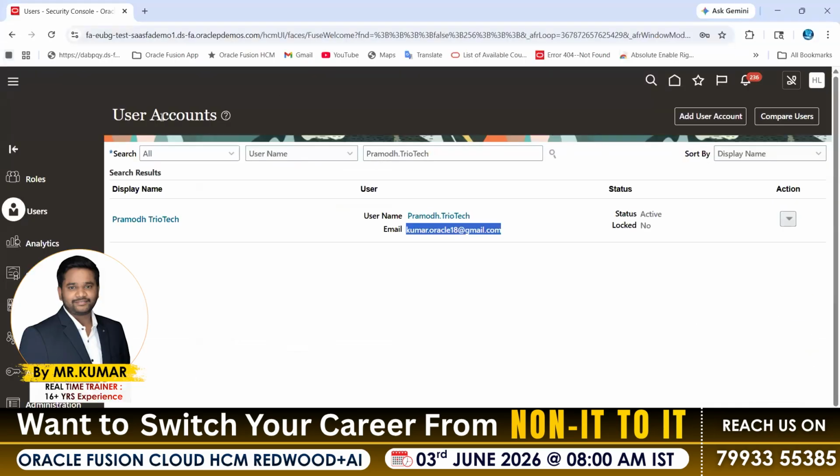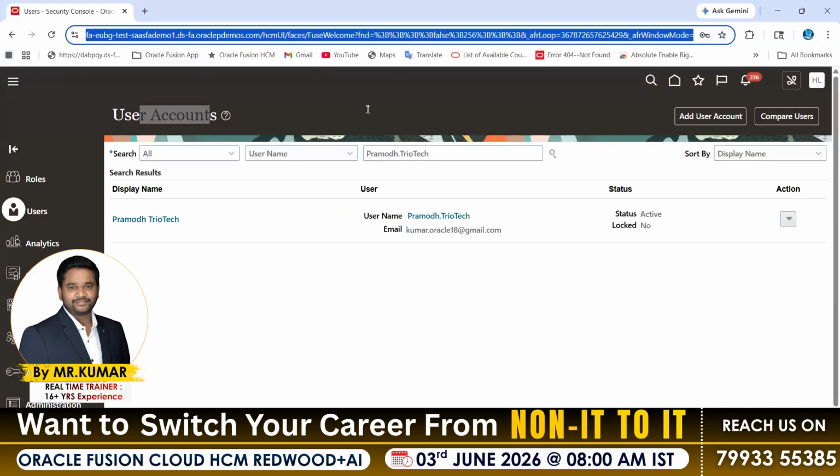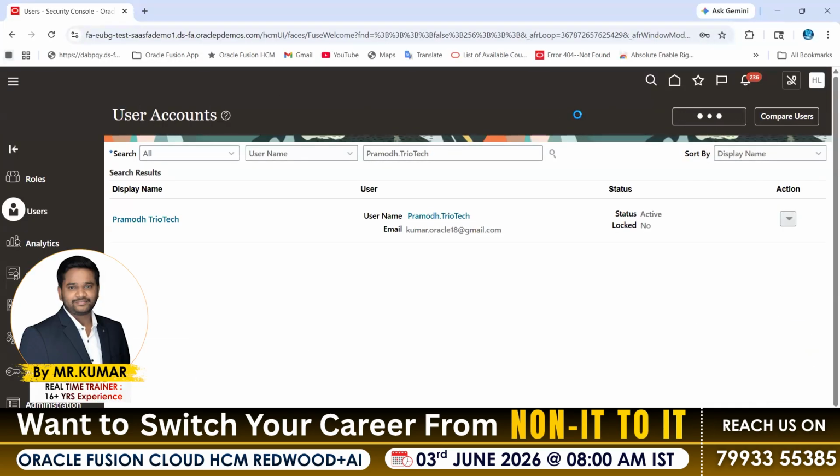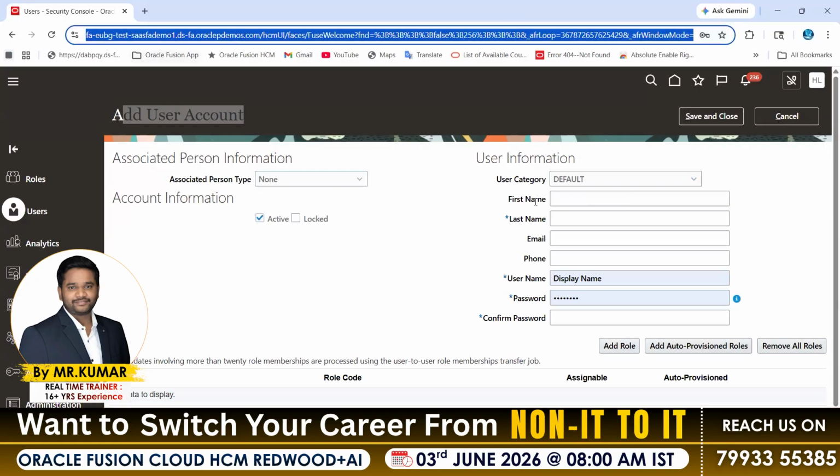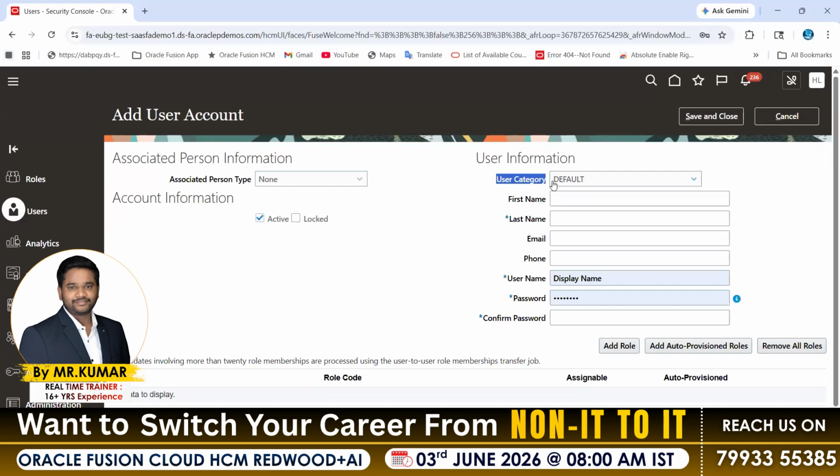Whenever we are creating new user accounts, if I go to add user account, by default here we have something called user category. See, by default, what we have? User category. And what is the default option? We have default. So when we configure any user account in the system, in this default user category, we will define the accounts in the Fusion system.